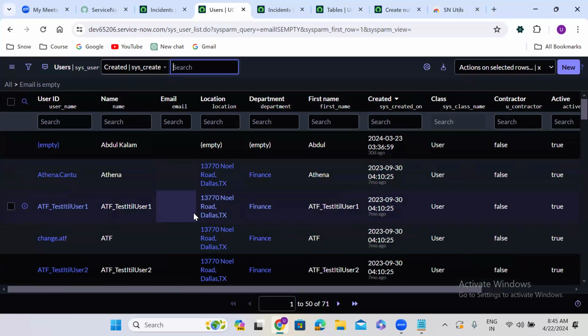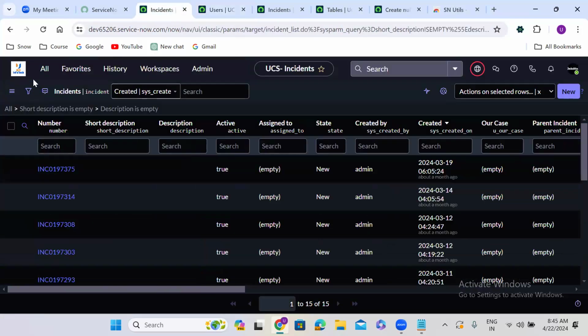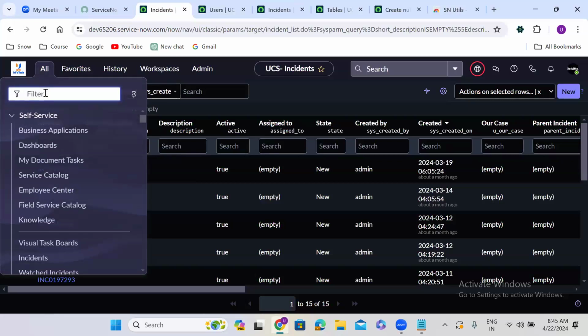We are able to filter the user data. We are able to filter the incident data. We can also filter the shipping case table data as well. So shipping case table name is u underscore shipping underscore case, right?